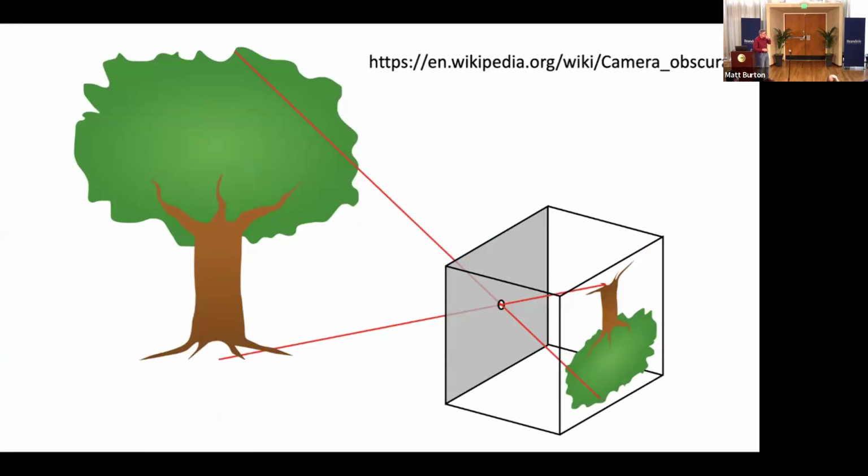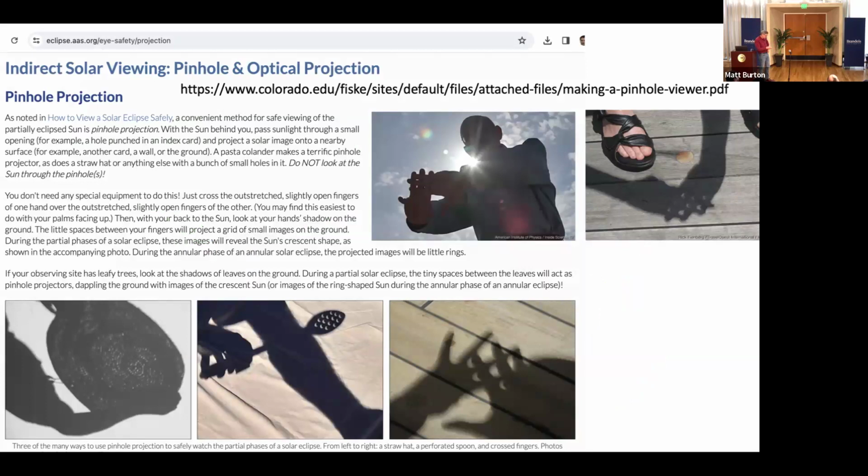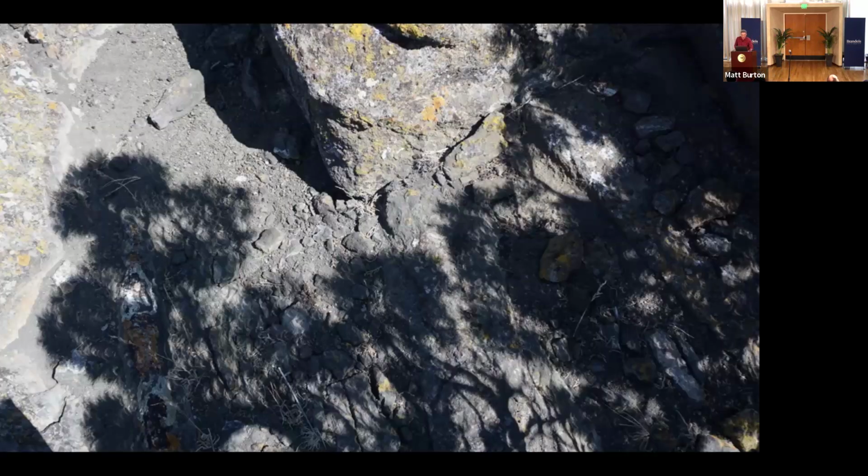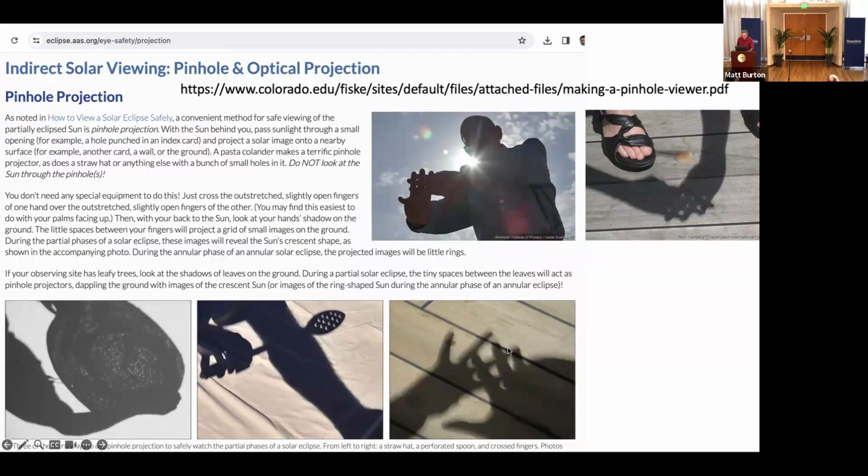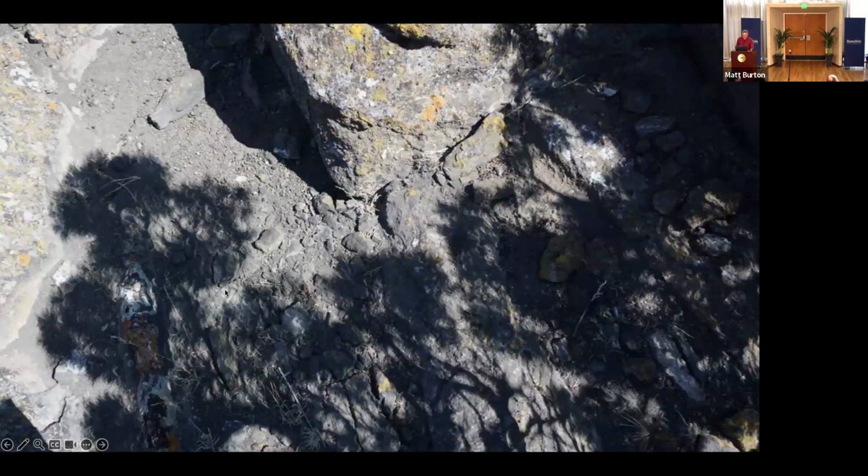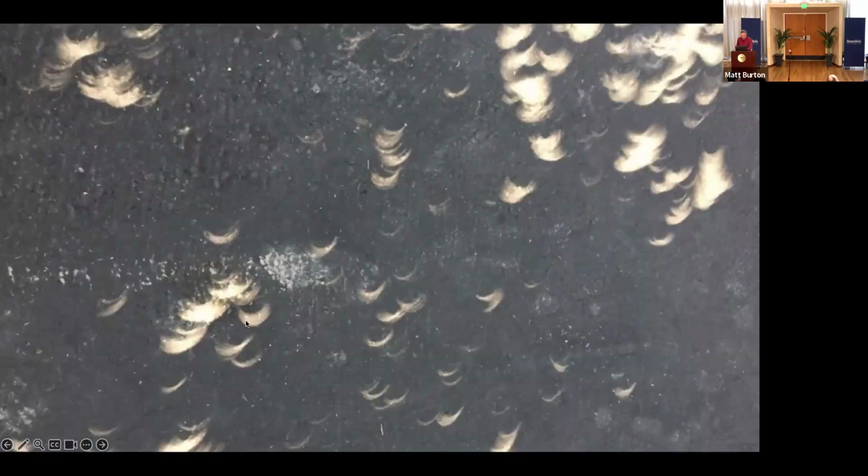You can use something like a pinhole camera to make images of the sun on a screen. For example, here people took a serving spoon with holes in it, a draining spoon, and you see these shadows. You can also just take your fingers like this and cast images of the moon. Here is just some pine trees and their shadows on the ground, and you see these crescent moons. A couple of the undergraduates who were with me in Idaho took a piece of tinfoil, made little holes in it with a pin, and projected this onto a screen that they had brought with them, making these little crescents of the moon.